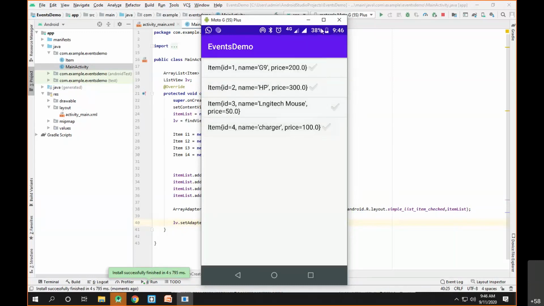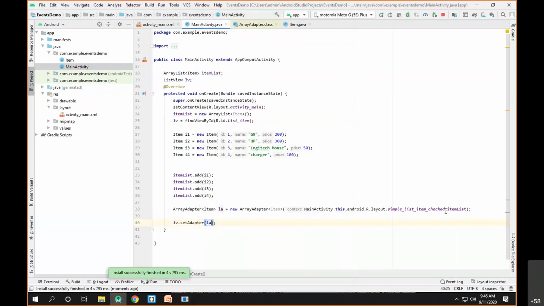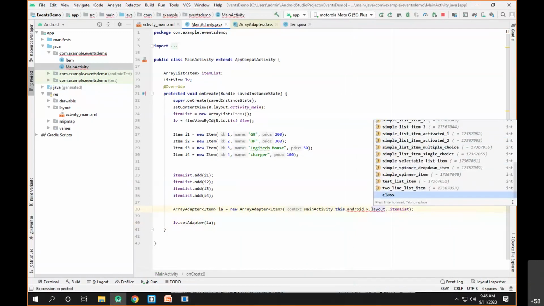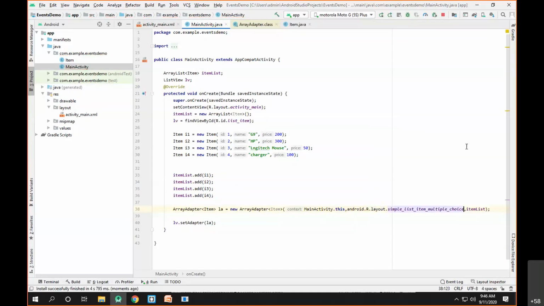Now let's see what the different available options are which will modify the list style here. So simple R dot layout dot, and we just want to create a checkbox kind of implementation. So I'll select multiple choice and let's see how it displays the list.